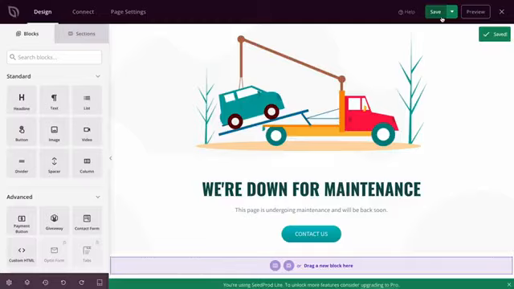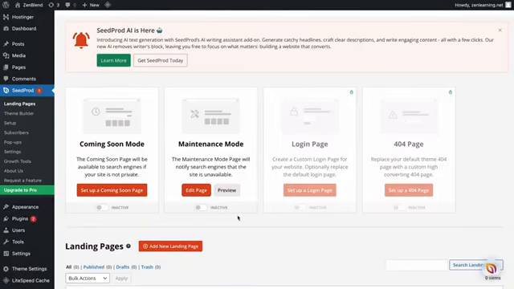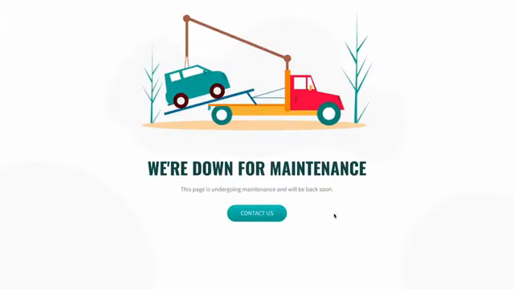Go back to the plugins dashboard and activate maintenance mode by clicking this toggle button. That should be it. Your visitors will be shown the maintenance mode landing page once they try accessing the page.